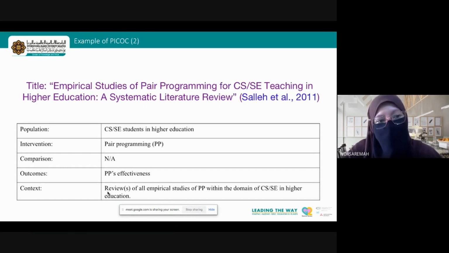So PICOC is not mandatory for an SLR. As I said, this is an option for you. But from my experience, defining the PICOC is very good because it helps you to clearly define the framework of your SLR. For example, this is my SLR from the past 10 years. I did empirical studies of pair programming for computer science and software engineering teaching in higher education. At that time, pair programming had been used so much in industry as well as in academia, so a lot of research work had been done on this. But I was wondering at that point in time whether this was really good or not.